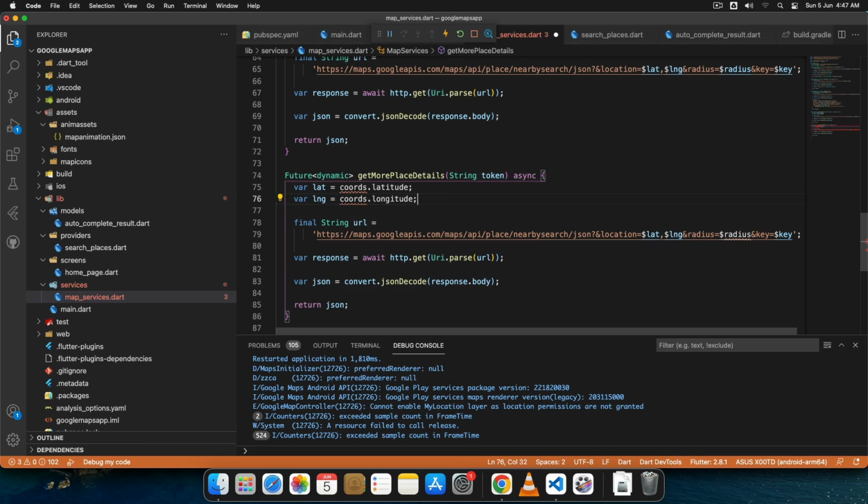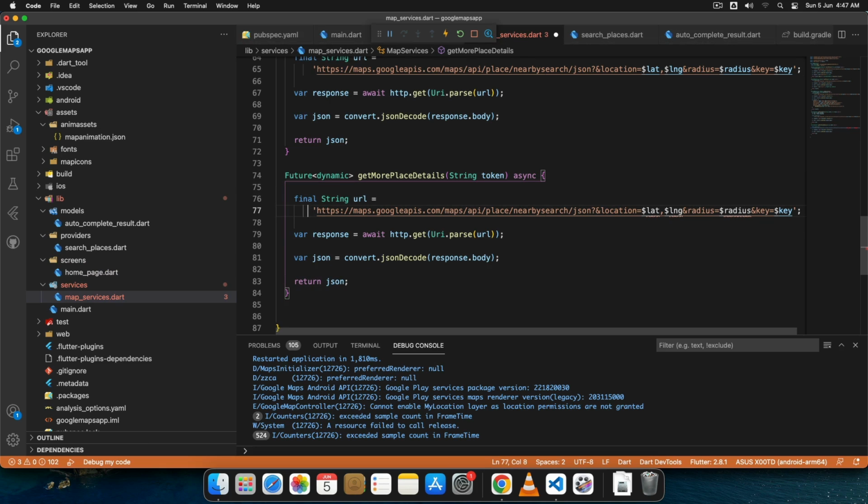And replaced like this, and then inside the string URL places nearby search JSON. Here it will just be JSON and page token equals token. Fine. This will fetch, if I give the token here, the next 20 results for the previous search that I made. I mean, when I made the previous search, I got a token, right? That exact token I am passing here in this URL to get the next 20 responses.